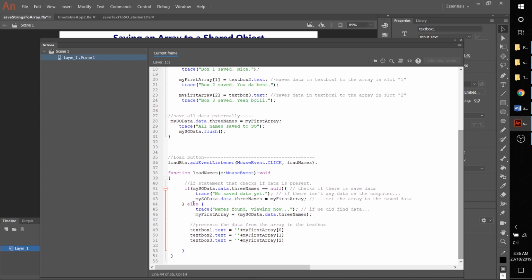And then the other condition is if it does find data, then it will load that data, which is what this little part here says. So it's saying our array equals whatever is loading out of our storage object. And then this bottom section here will actually display it. So the array can load it, but it won't show it unless you tell it to. And that's what these 3 lines are doing here. It's telling the text boxes individually to show what is in those arrays that we just loaded.